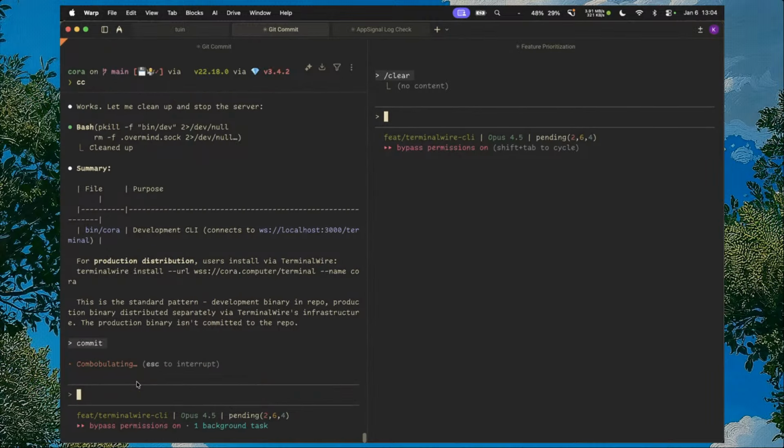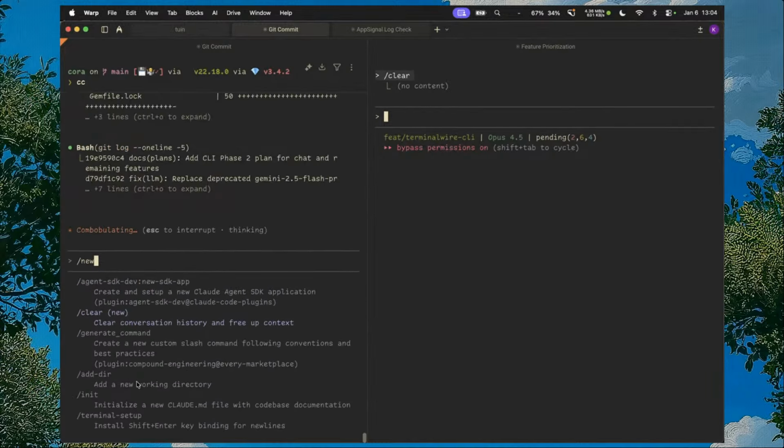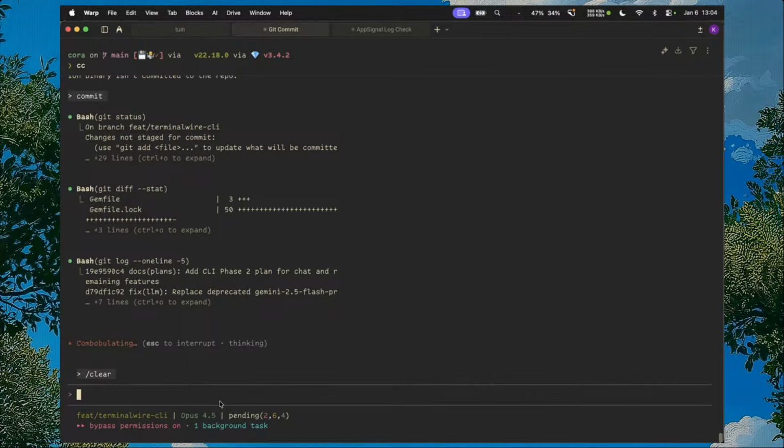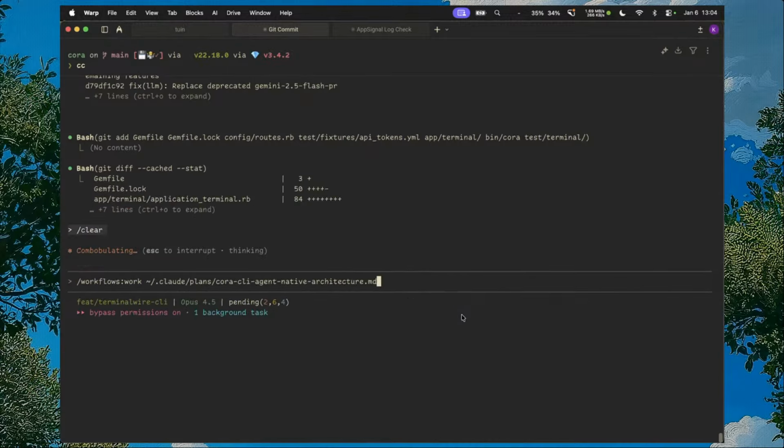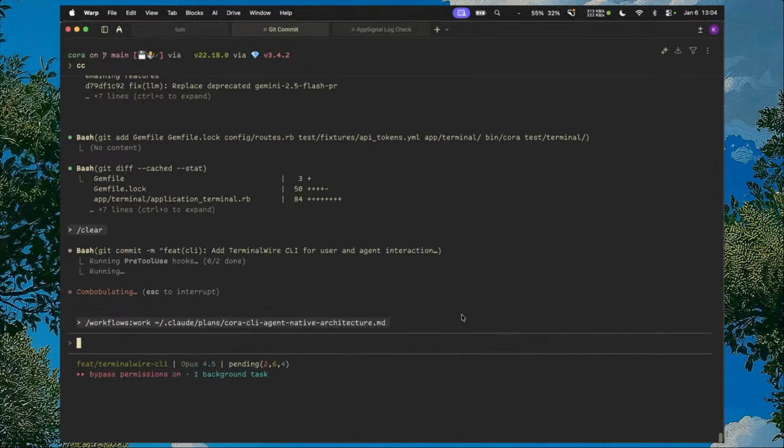Okay, so this is it. Commit. And then we're going to clear out this one, and go back to here and say work. Boom. And that will implement the to-dos. I think it should not take too long. That's very easy. And then we have kind of an MVP CLI feature done in an hour and something, which is amazing.